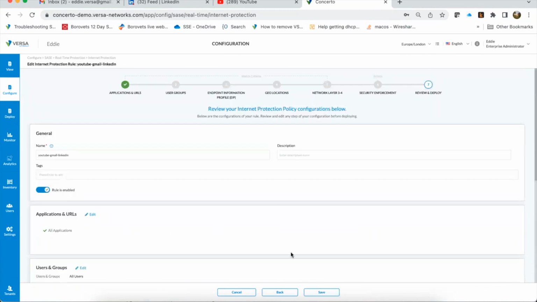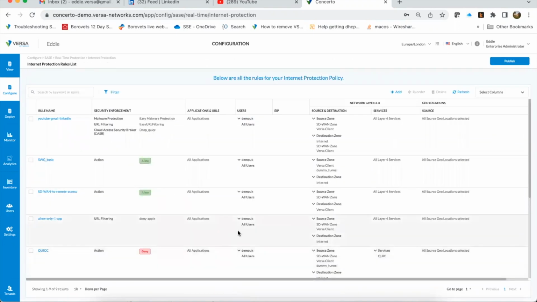Finally, I would normally deploy this, but it's already deployed, so I'm going to exit out of this particular option.